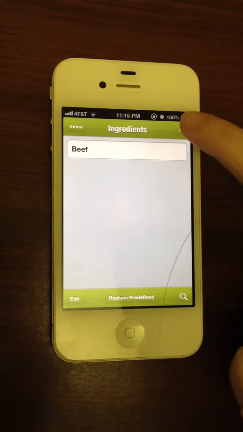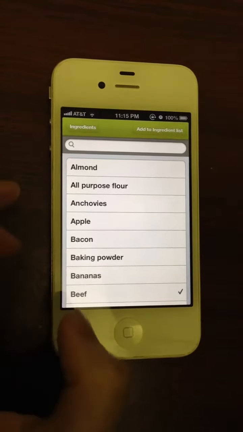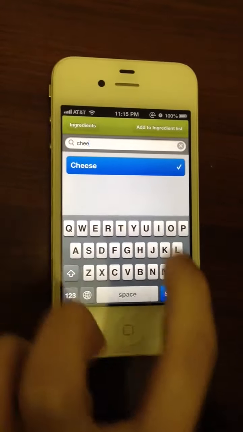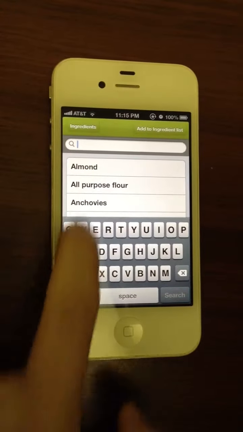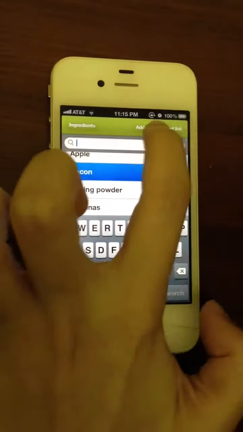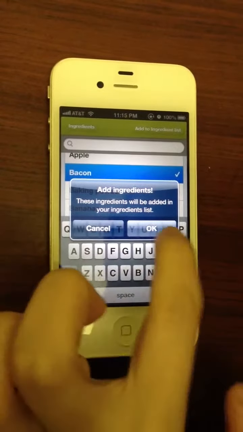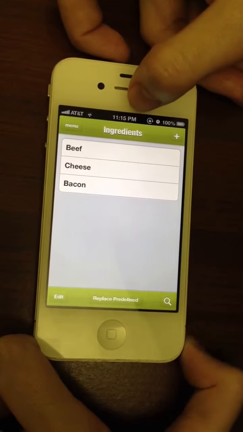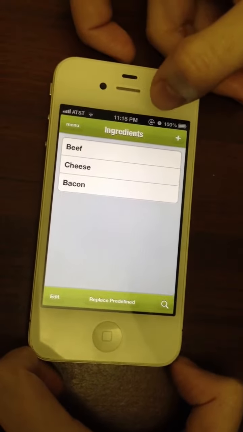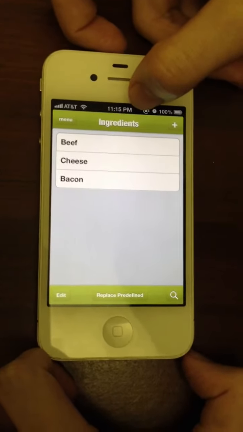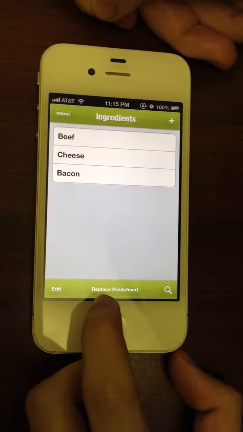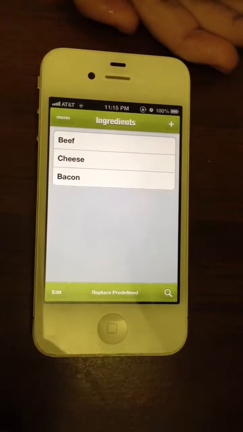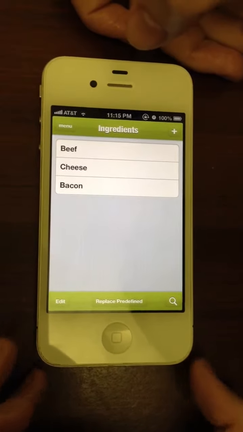We also let users add new ingredients. For example, the user also has cheese, and maybe they also have bacon. So we add them into the ingredients list, which is the ingredients, not the predefined ingredients. We also have a replace predefined option, so that it will replace the predefined list with this one. I will show you in a second as well.